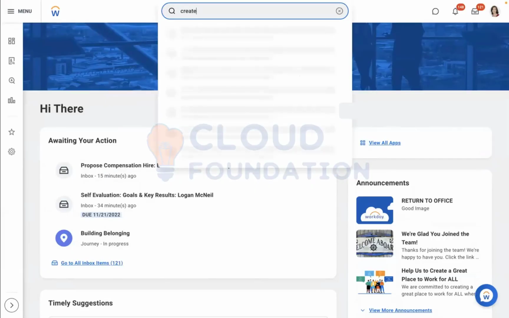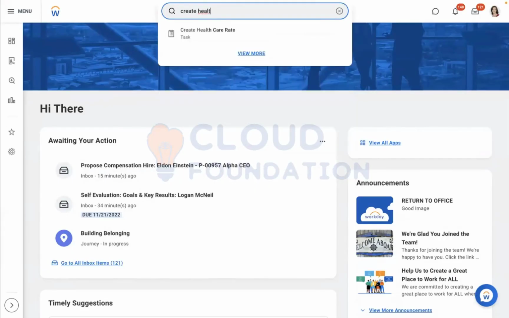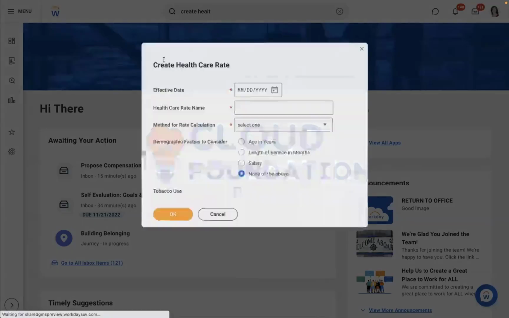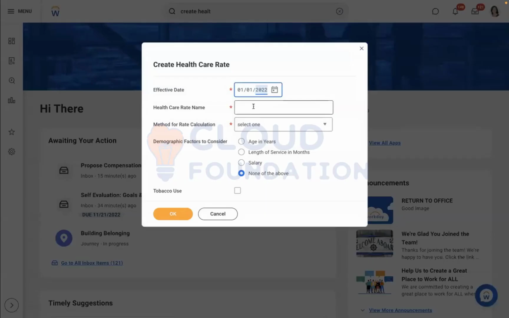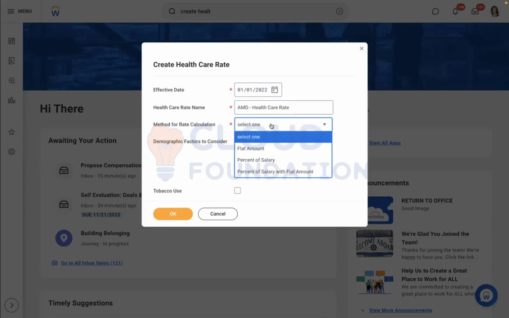So access the task, create the healthcare rate, effective from 1/1/2022, healthcare rate name. Method of calculation: flat amount. Flat amount means a flat amount, like $20, $30, etc. Nothing is going to be changed.